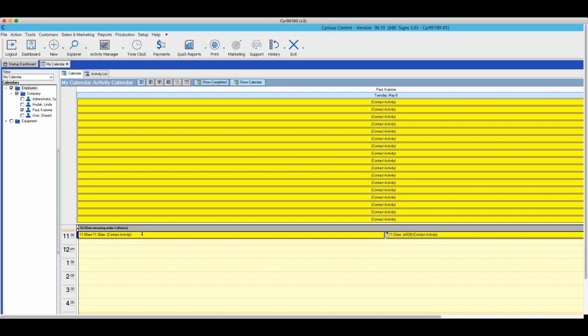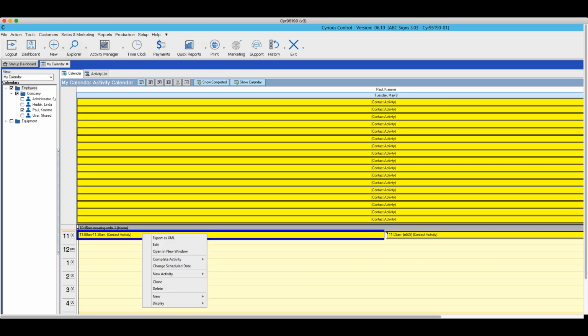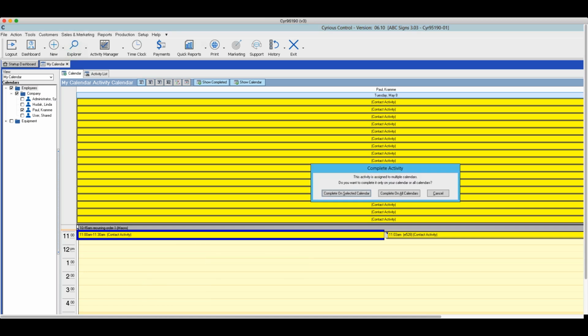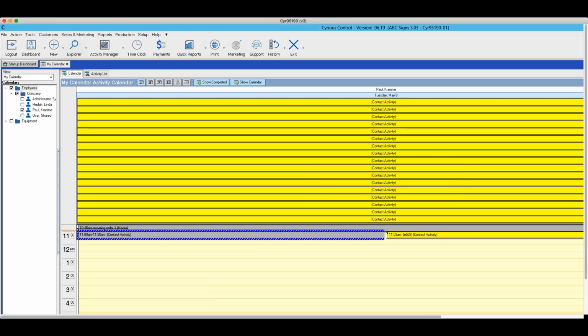you can complete an item by doing a right mouse click and saying complete, with no changes, adding a note, or doing another schedule. So if I'm just completing it, that's what I'm going to choose. And then it's going to prompt me if I want to show it completed on all calendars or just on mine. So let's do all calendars. Now it is highlighted that it's been completed.